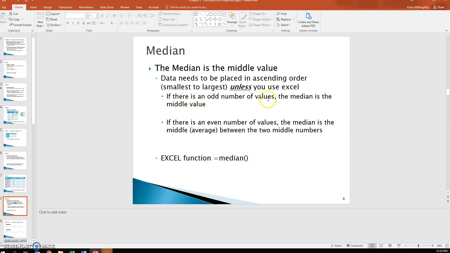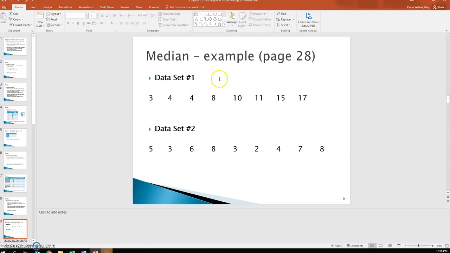If there's an odd number of values, the median is the middle value. If there are an even number of values, you're going to have two middle values. So then the median becomes the average of those two middle numbers. So let's look at an example. We have data set 1. These are on page 28 of the course package, and data set 2.